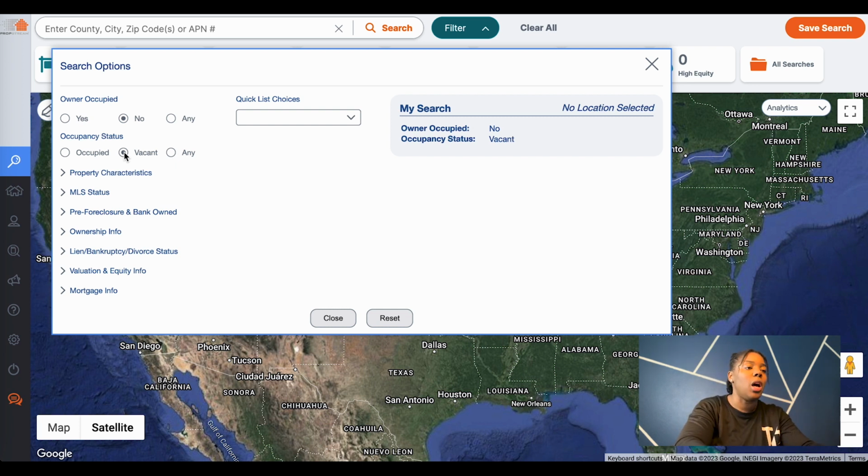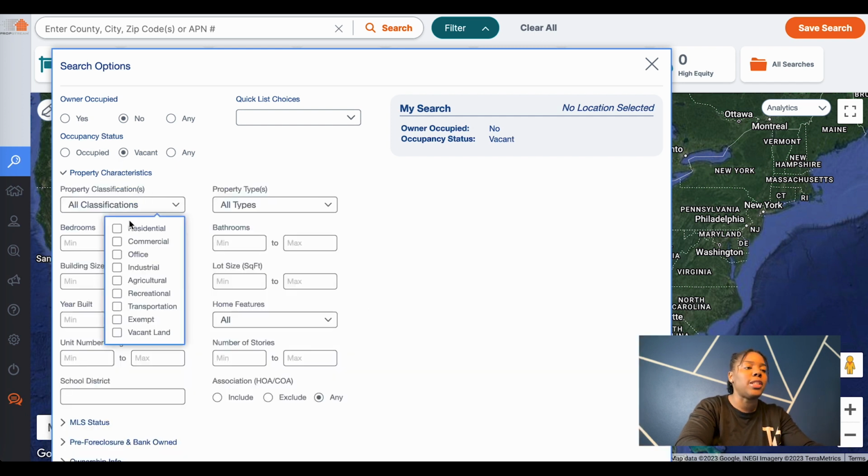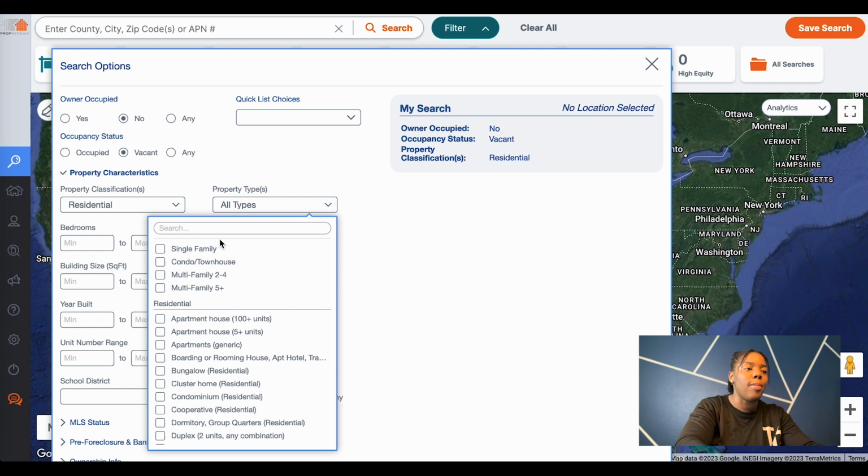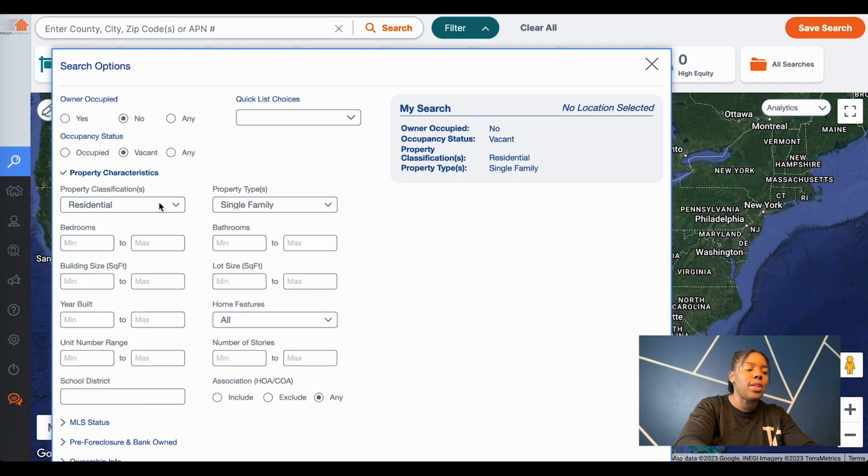So occupancy status, vacant. Property characteristics, I'm going to go residential. I'm going to go single family. That's because I want residential and single family properties only. I don't want commercial. I don't want all that stuff.